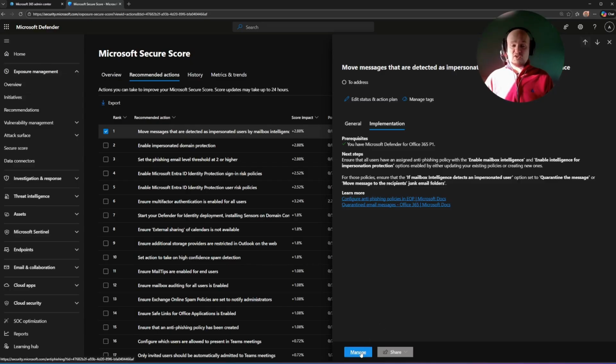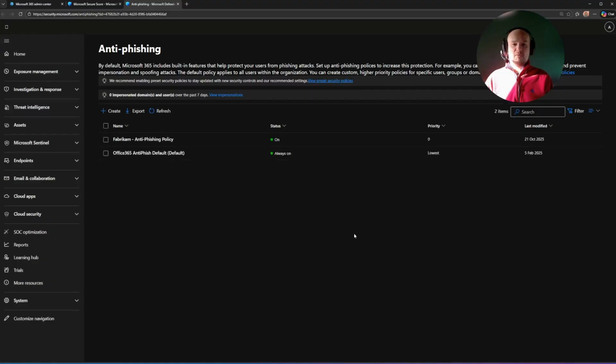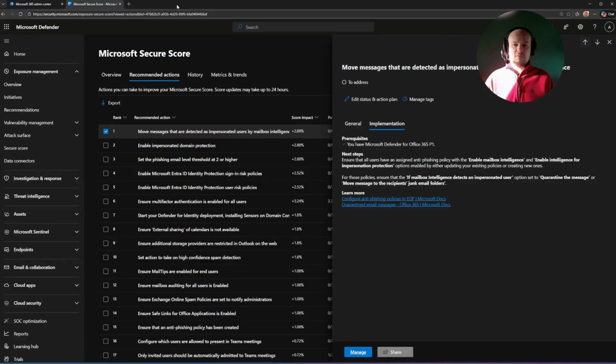So if I want to actually jump straight to the portal that lets me do that, I can hit manage here and it will actually take me straight to where I need to be. So you can see it's taking me to this policy here in the anti-phishing section. And so I can go in and make that change as it recommends.